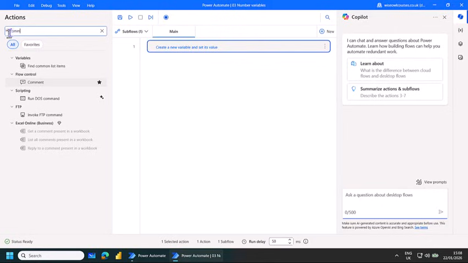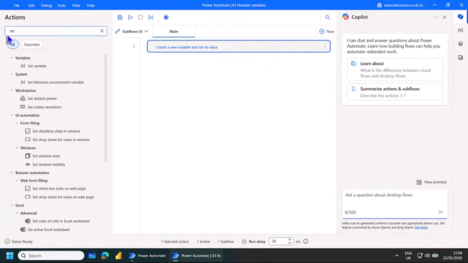Well, in my search actions, if I type the word set, you'll see within the variable section there's an action called set variable. This allows you to set the value of a new or existing variable, create a new variable, or even overwrite a previously created variable, all of which we'll have a look at. Let's drag this into my flow.